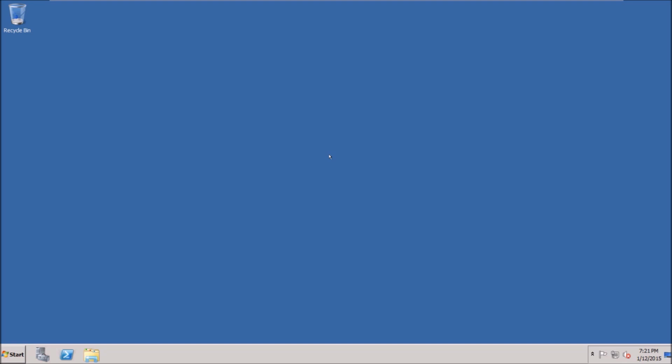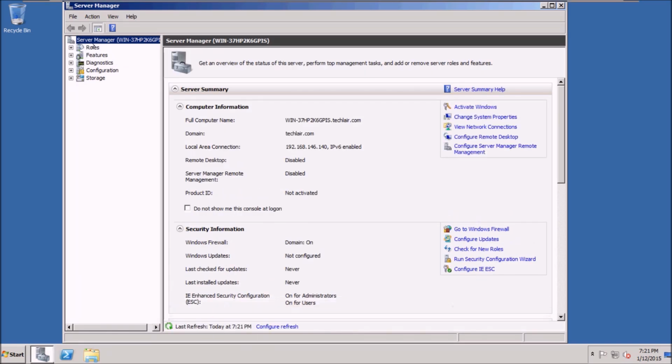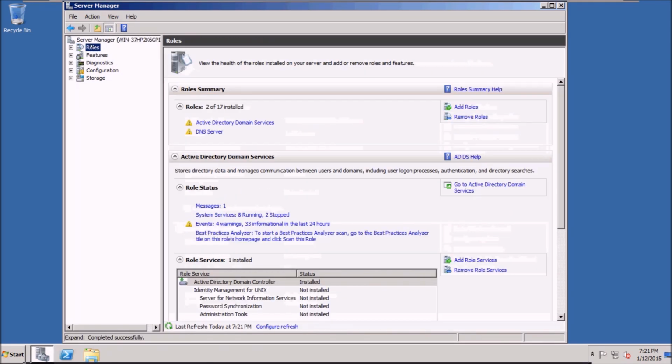In this video tutorial, I'm going to show you how to install and configure FTP Server in Windows Server 2008. So the first step is you need to go to your server manager. And in the left hand side, you have roles. Just click on it. And in the right side, you need to click on add roles.